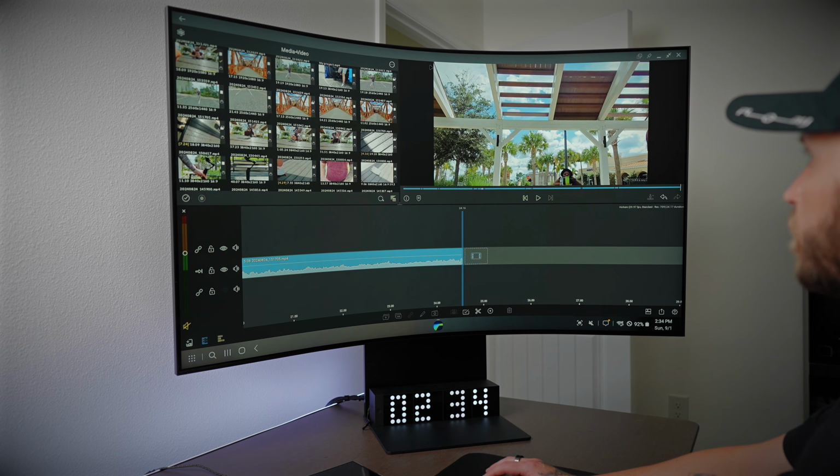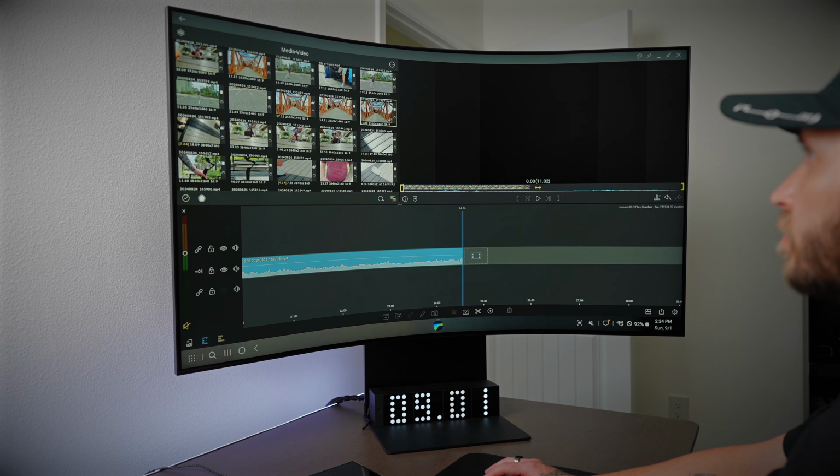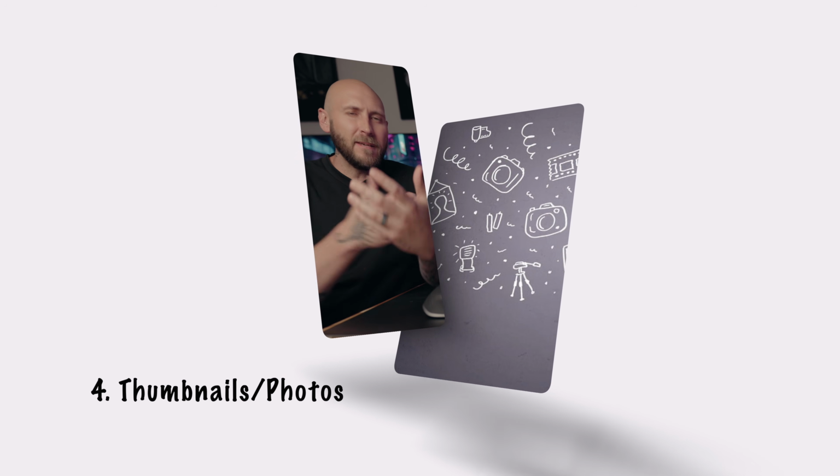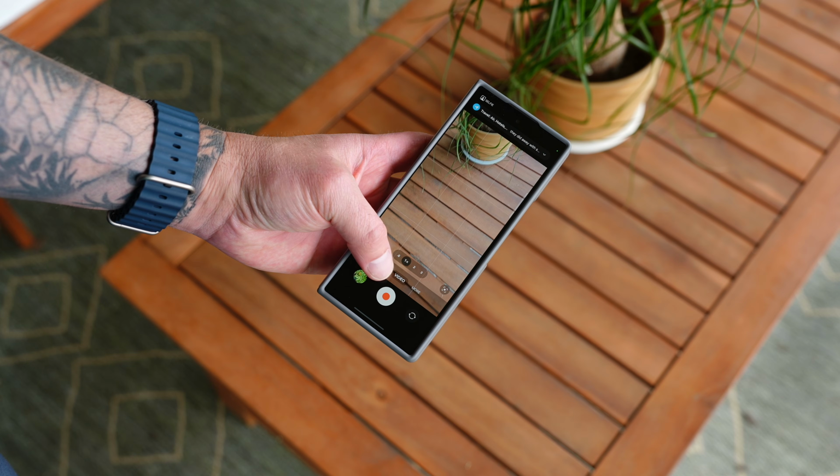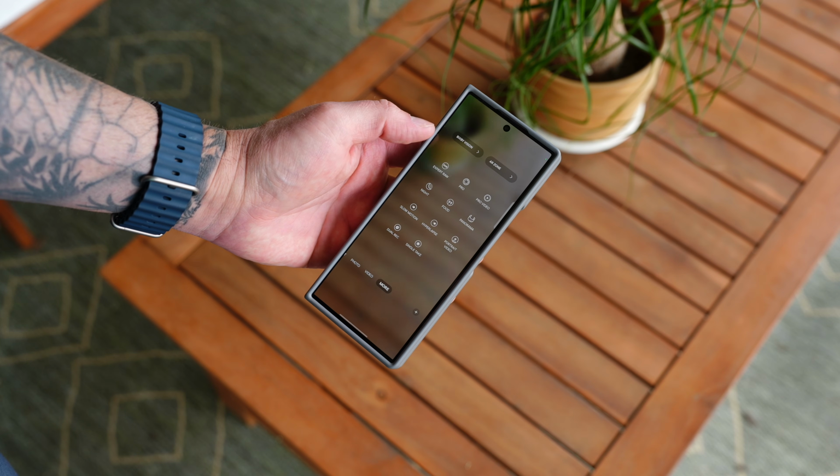But I did most of all that on the phone directly using just the pen. And like I said, it was painful. So creating thumbnails on the Z Fold 6 is really easy. The first thing I recommend is using the best app to capture that thumbnail.